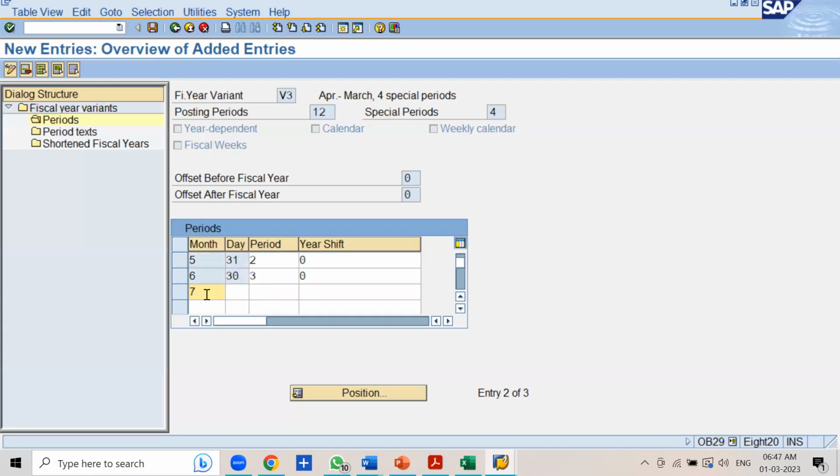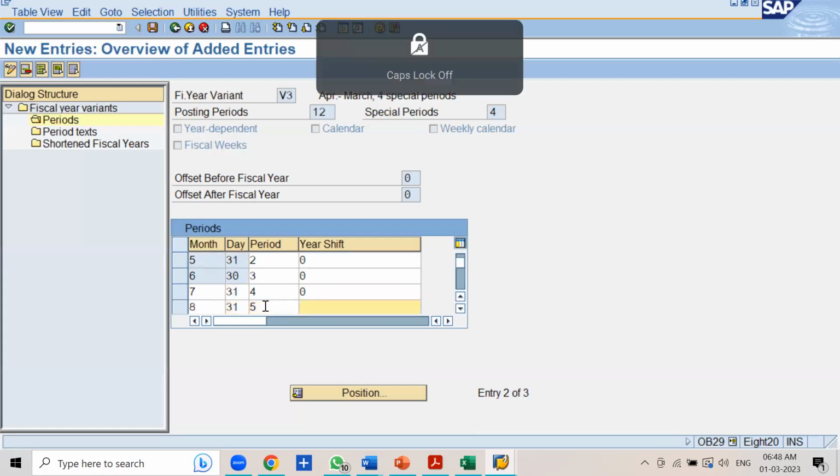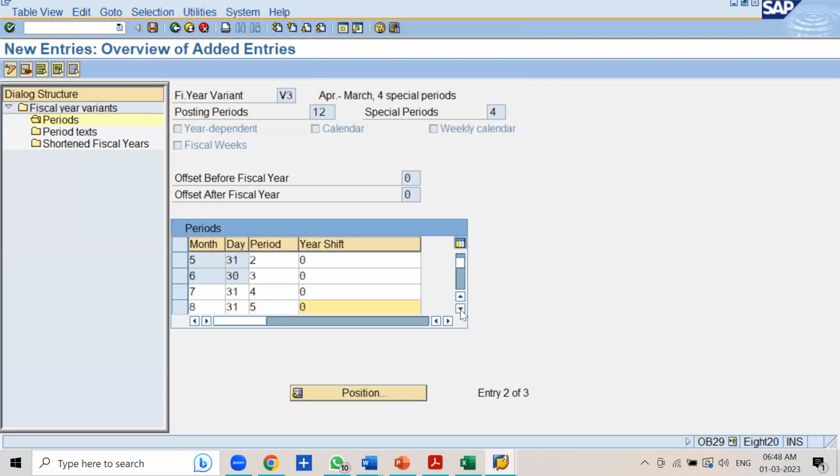Then seventh month, whose last date is 31st, should be taken as fourth period, year shift 0. August, 8th month, whose last date is 31st, should be taken as fifth period, year shift 0. Then ninth month, whose last day is 30th, should be taken as period 6, year shift 0.